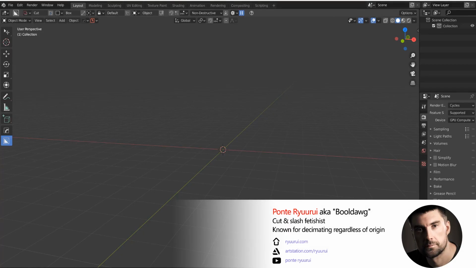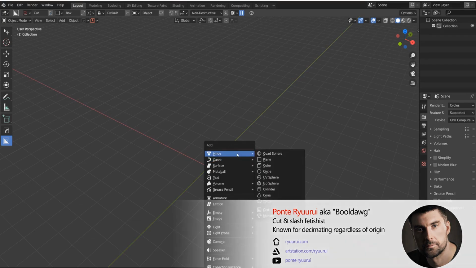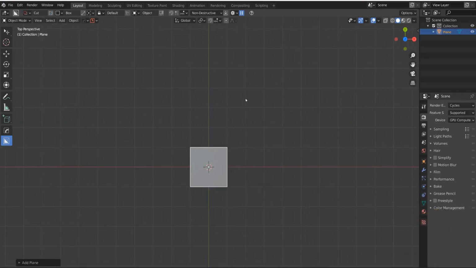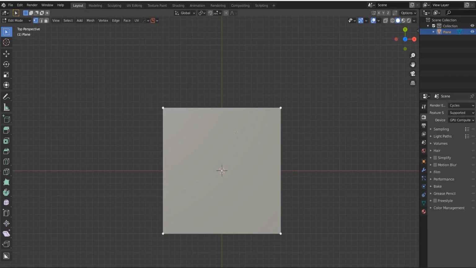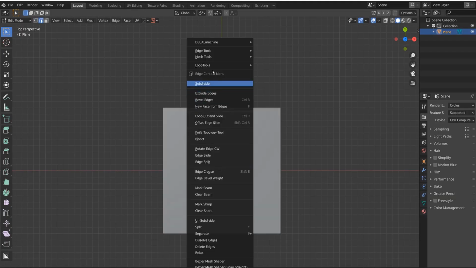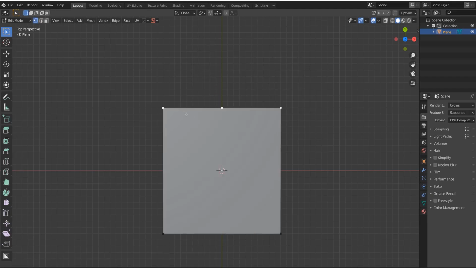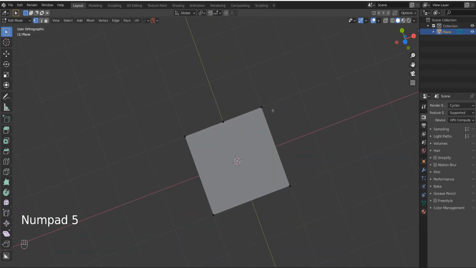Let's talk about ngons. What is an ngon? It's very simple. An ngon is any type of face that has more than 4 vertices. Because 3 is a triangle, 4 is a quad, and more than 4, so 5 plus, is an ngon. So for example, even though you see a quad in here, this is already an ngon because I just added one more vert.